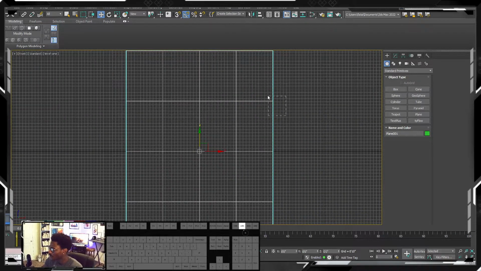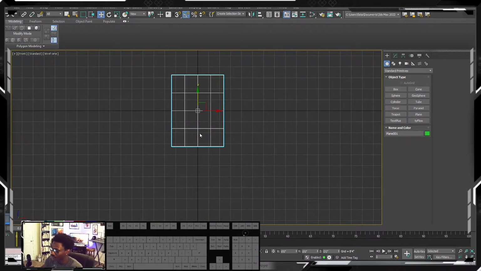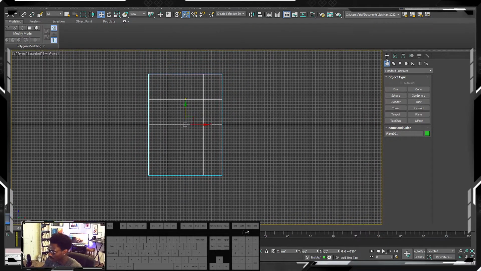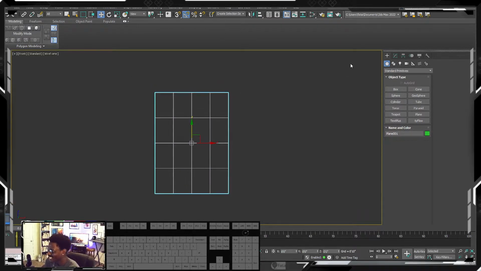And what we're doing is we're zeroing out the center of this, right? So we're zeroing out the center of this plane to match the center of the world, essentially. All right. So now I'm going to hit G again to remove my grid. I don't want to see that anymore.